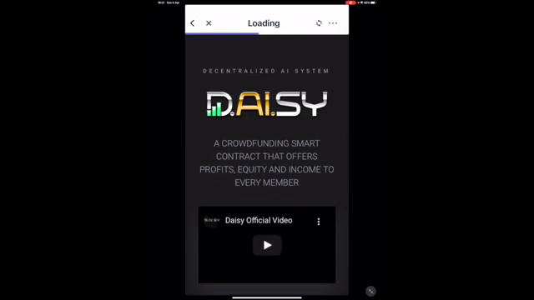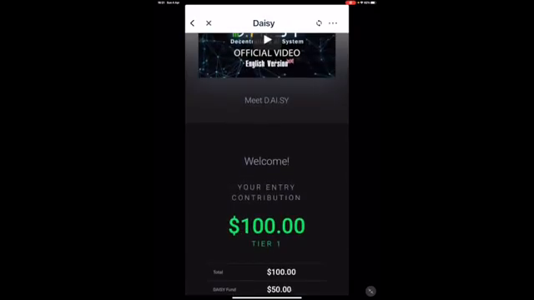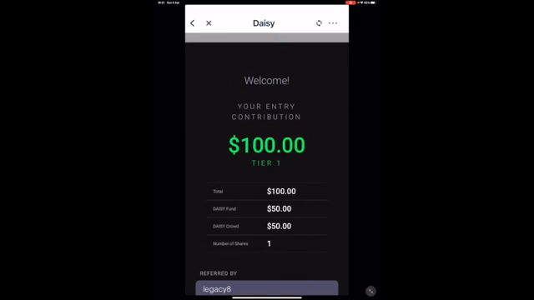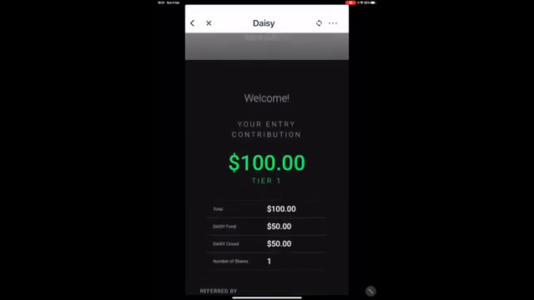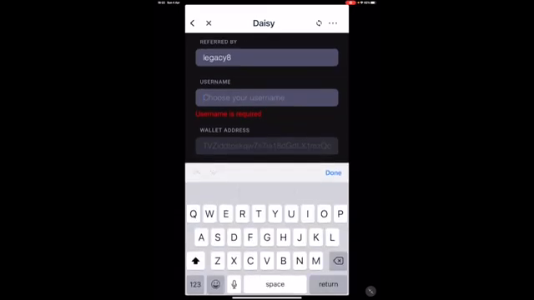Now that is the first step to actually getting started in Daisy. It will take you to this screen here, which is telling you you have to get registered. It will cost $100 because that's the contribution for tier 1. It's telling you who you've been referred by. That is based on the referral link that you receive. And you can choose a username. Try and choose a username which is not too generic, where it would have been used.